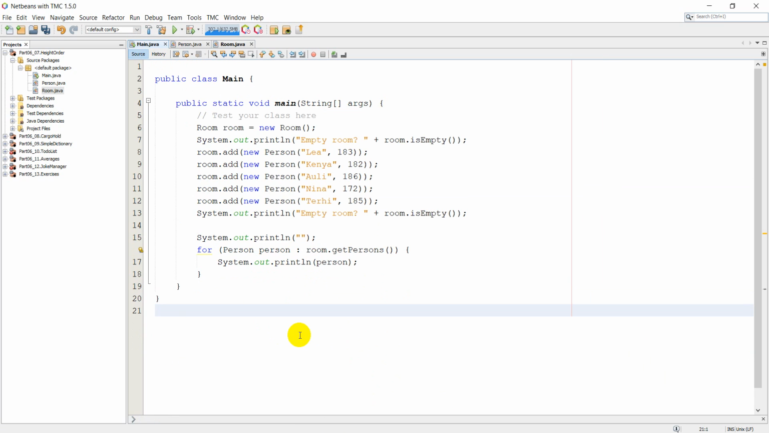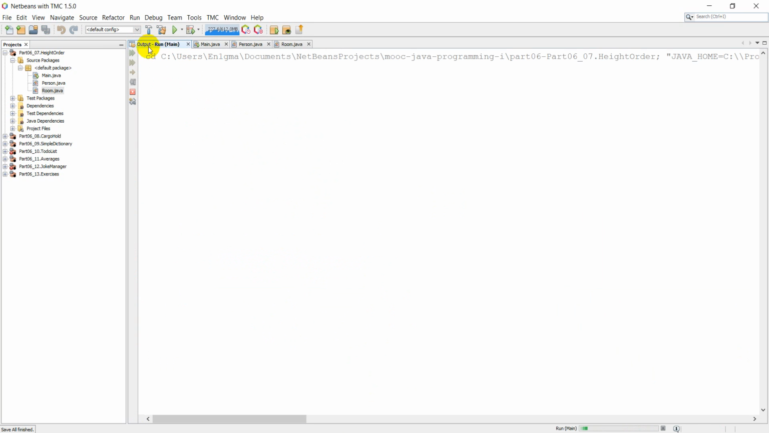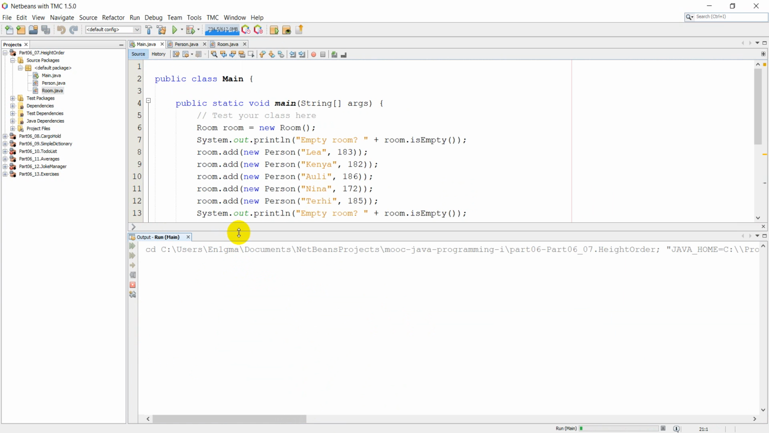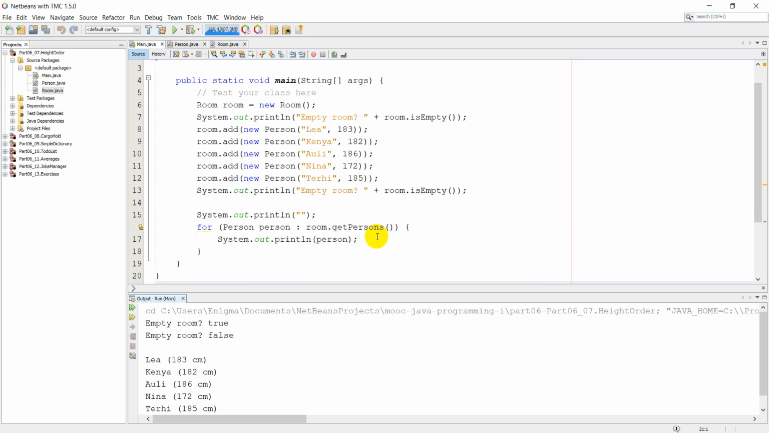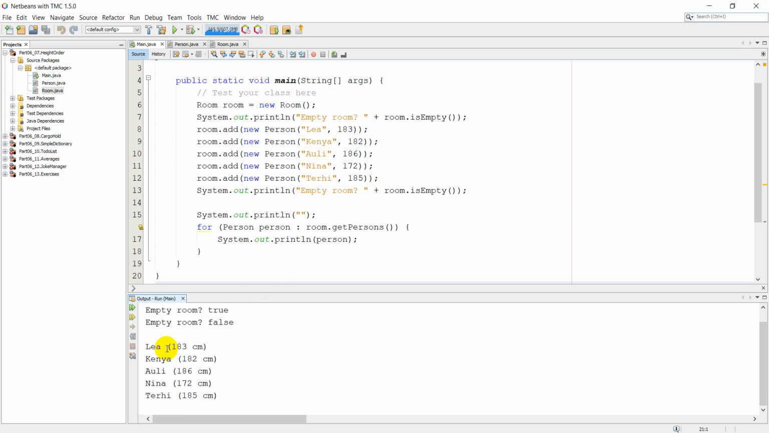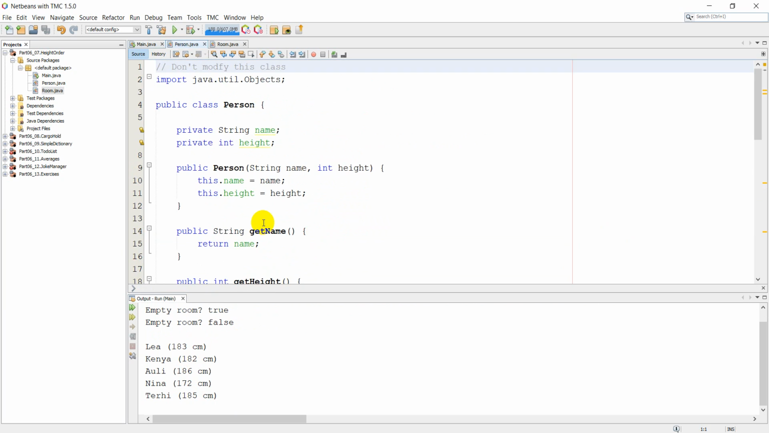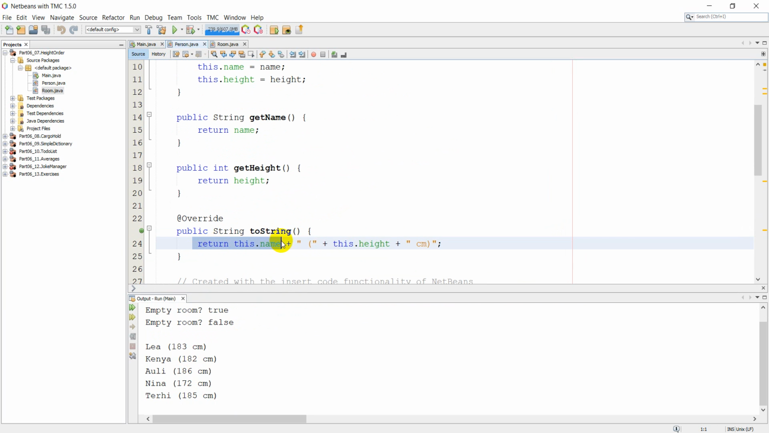Let's try and run this code. So empty room true. After that our persons have been added. Empty room false, and then for each person in room.getPersons, we're simply printing the person. So Leah, 183 cm. This is using the toString method of Person, I guess. In the toString method we have written this.name, that's Leah, then a bracket, this.height, 183 centimeters, and a bracket. That's done.